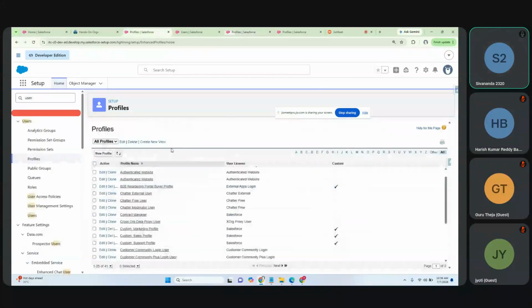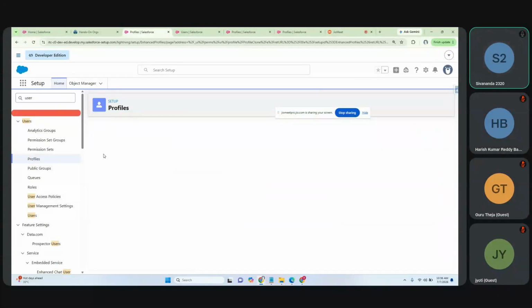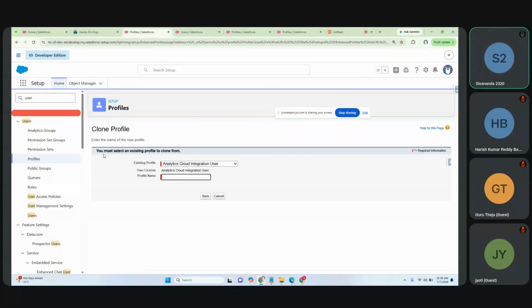Just like the standard profile, if you want to create a new profile, you can click on new profile. It's like creating a custom profile, just like we create a custom object. That's it. It will ask for an existing profile, and this profile is associated with these user licenses.